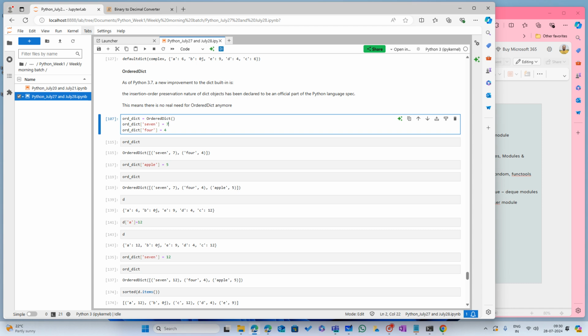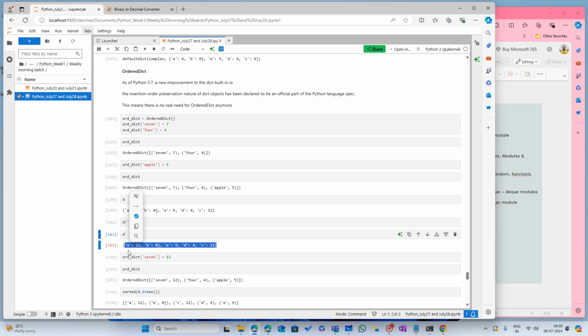dictionary, when you added elements, it used to not retain the order in which the elements were added. If I added a first, then b first, followed by b, then e, then d, then c, you would have obtained a dictionary where you would have had a b c d e. That order would have been that way, automatically sorted order. Okay, that was before 3.7.